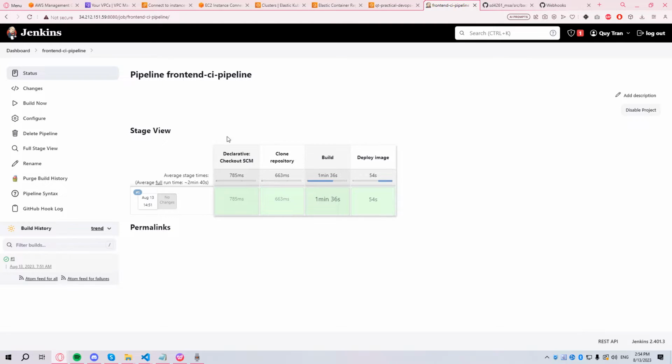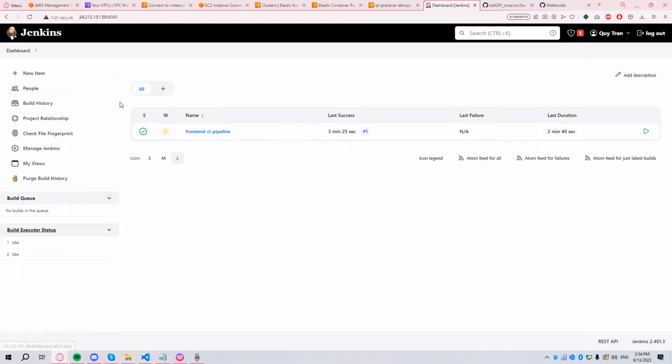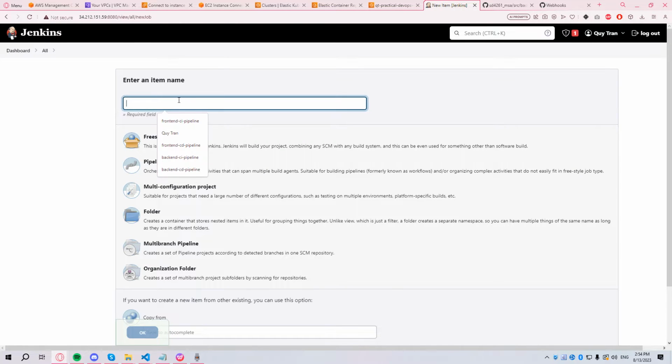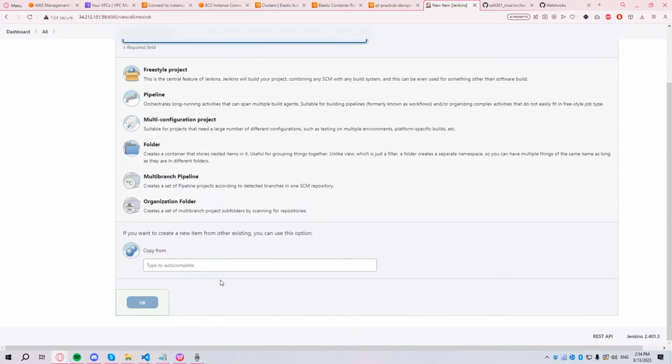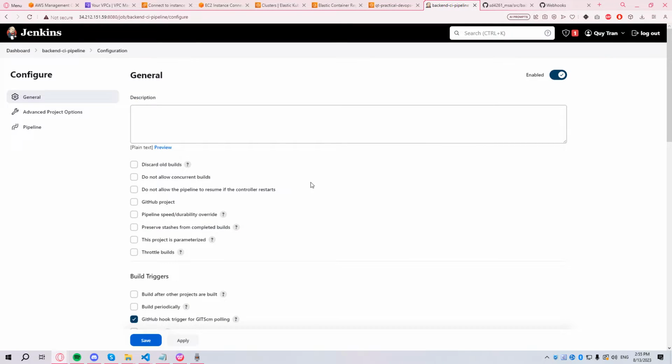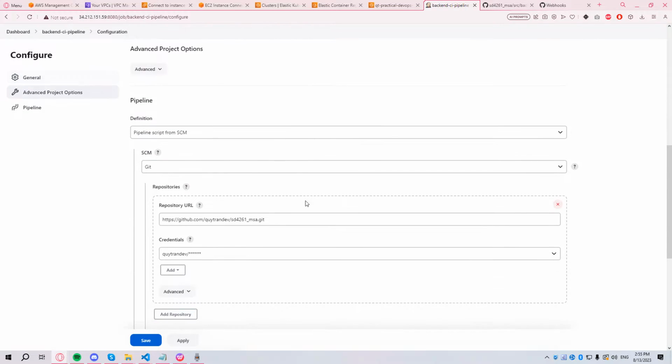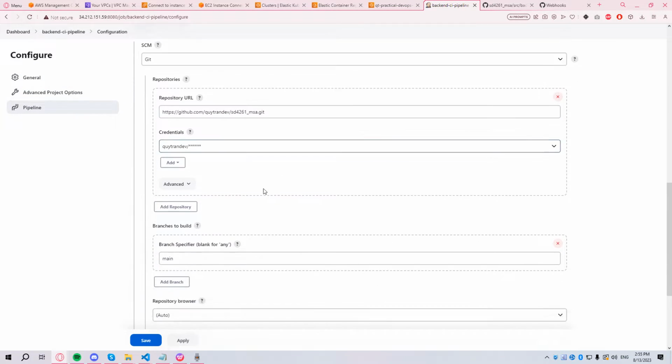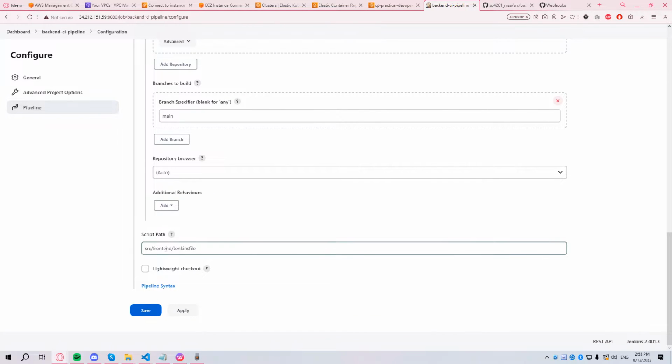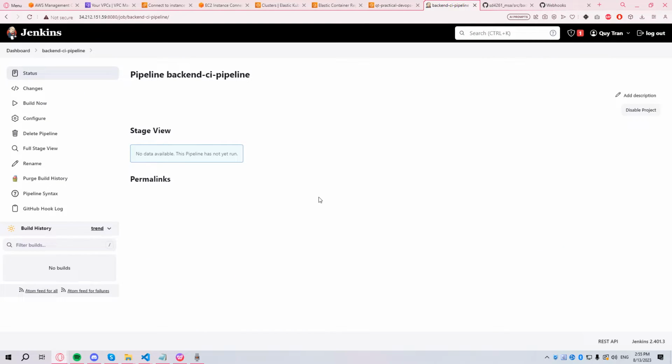Now we're gonna create the second pipeline for CI, which is for the backend. We're gonna do the same steps. New item, backend CI pipeline. We can copy it from the already created pipeline right here, so we don't have to set up too much. It's already checked for us. Use the same repository URL, and the only thing I need to change is the path right here, to backend. It's saved, and hopefully it will work.